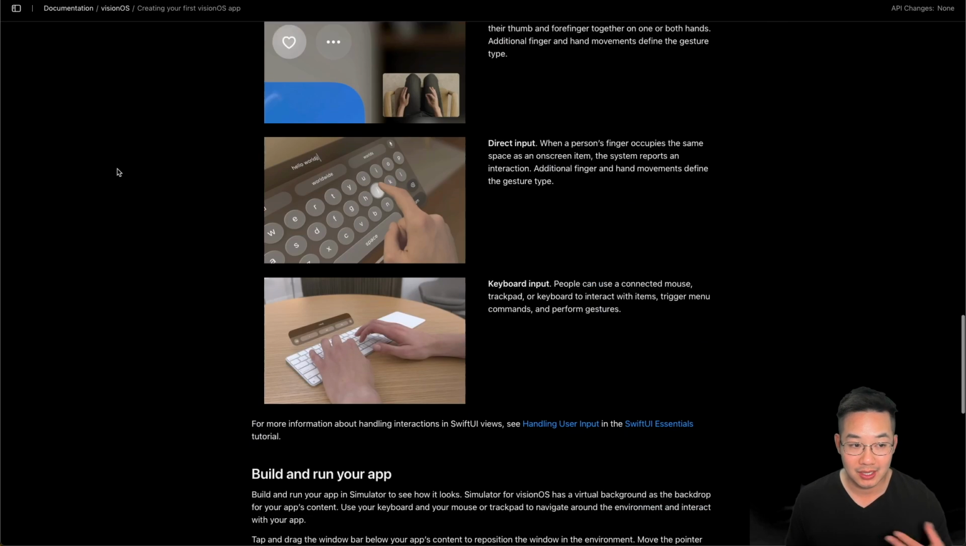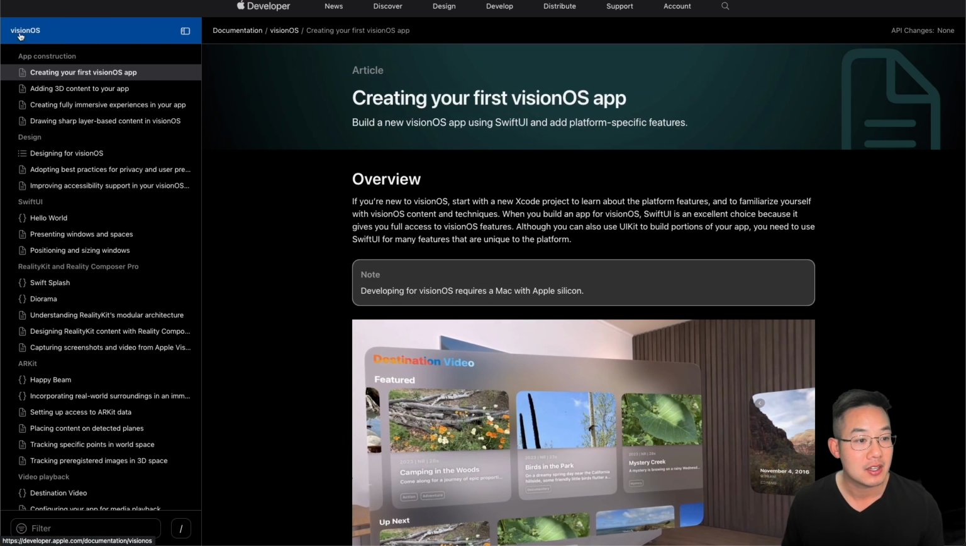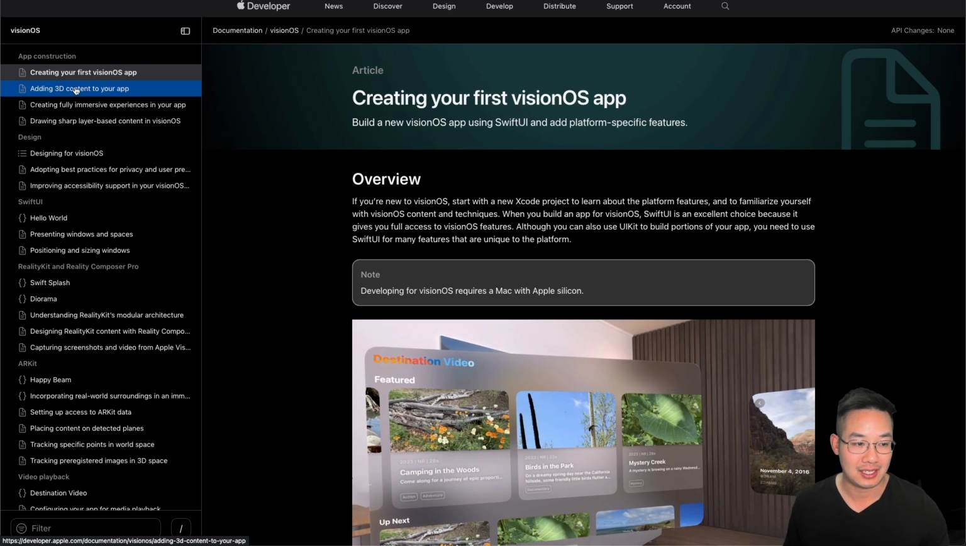What we have learned here in this create your first VisionOS app is that we have created our first VisionOS app. We just haven't done very much with it except for changing the background color. What we want to do is take the next step and add 3D content to our app.